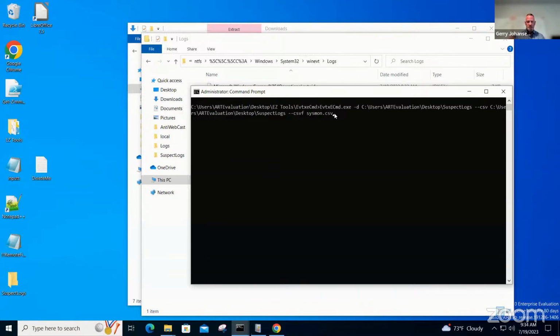So what I'm doing is I've put these into the suspect log directory on the desktop. I'm pointing the EVTX extractor at it. What it's going to do is take each log entry and give it a single line in a CSV file. And this will allow me to go ahead and sort and work through it in something like LibreOffice, which is going to be the next step. So we're going to go ahead and fire that off. It's supposed to fire off. There we go.